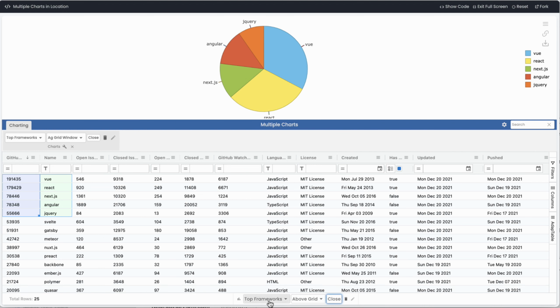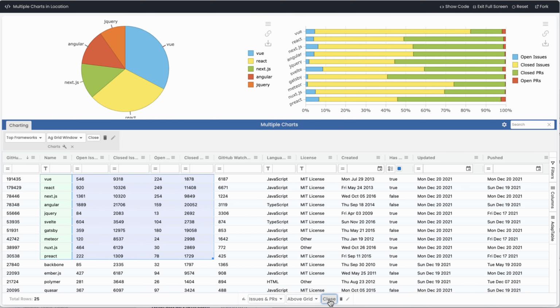But now if I also want to see issues and PRs above the grid too, then I can, and you can see that opens as well, and you can have as many here as you want. And it's very simple to do it.